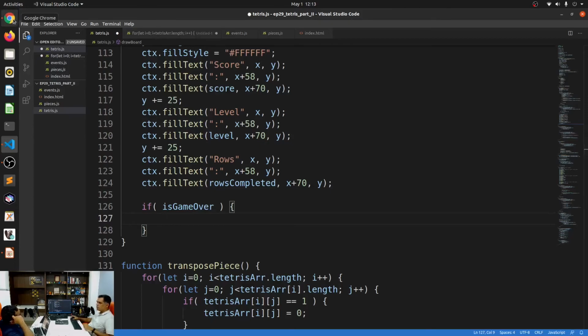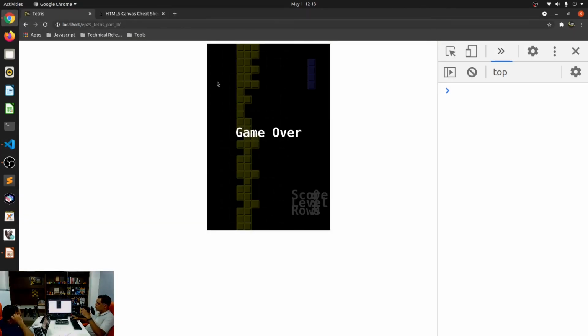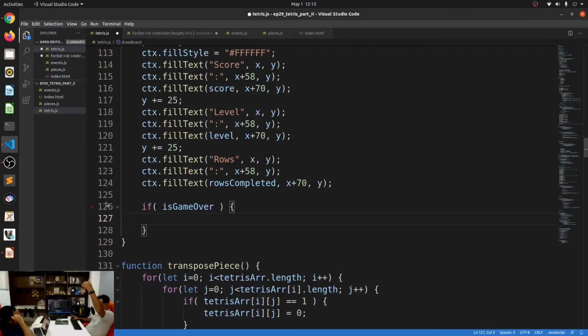But before I show the message game over, I'll paint the screen with an opaque rectangle, or a semi-transparent rectangle, so that you're just barely able to see the background and everything. To do that, I'll say if it is game over, then first things first, I'll say context.fillStyle. This is something that I'll definitely fast forward through.